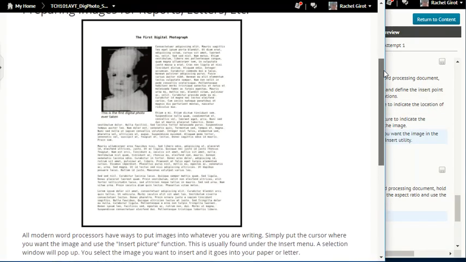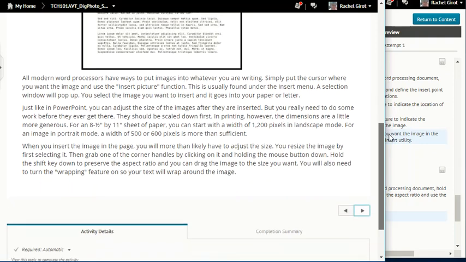Preparing images for reports, letters, etc. All modern word processors have ways to put images into whatever you are writing. Simply put the cursor where you want the image and use the Insert Picture function. This is usually found under the Insert menu. A selection window will pop up. You select the image you want to insert and it goes into your paper or letter.